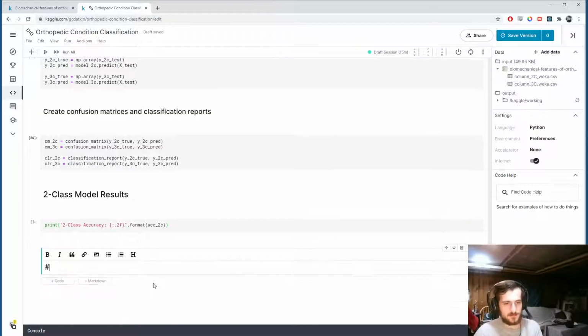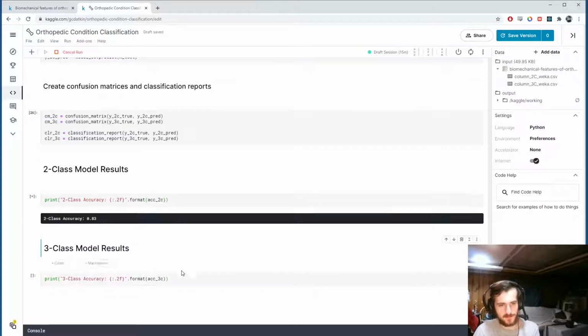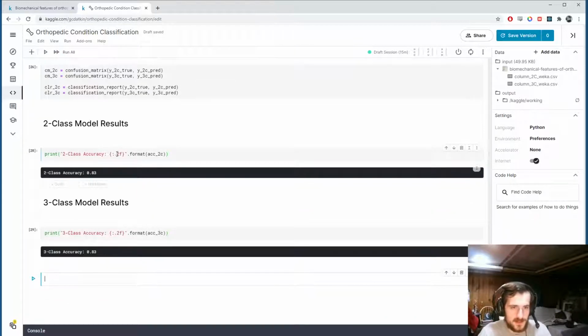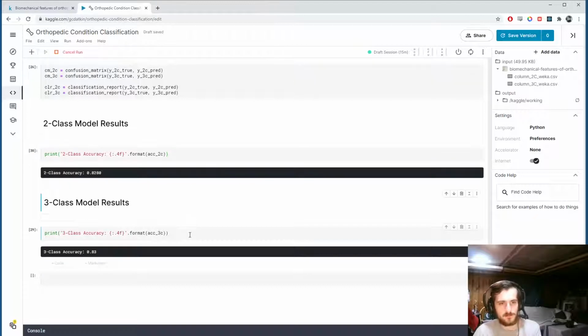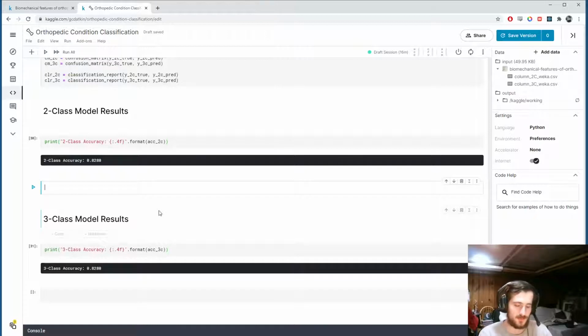And then down here, we can do the 3-class model. So I'll just grab this, paste it in. This becomes 3-class accuracy and act3C. Let's display it to 4 decimal places instead. And you can see we have the same accuracy in both, so it didn't seem to matter. That's very interesting.